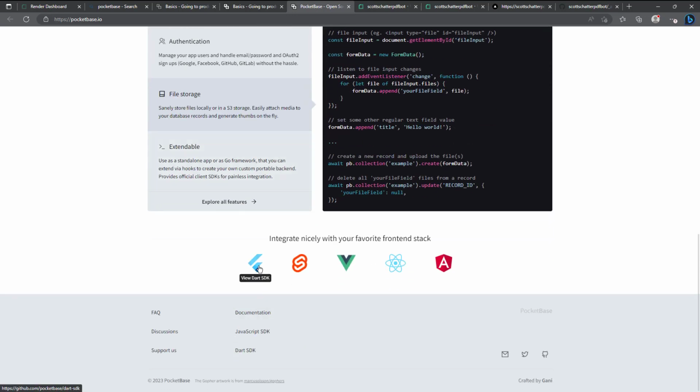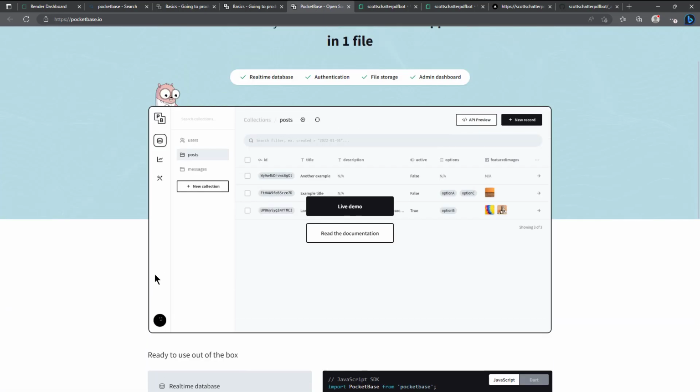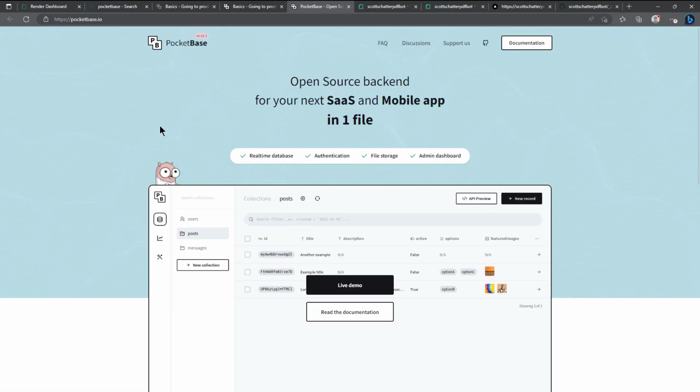And here you can see it integrates nicely with the Dart SDK, the JavaScript SDK, the Vue JavaScript SDK, Angular, React. So that's like a quick summary of the features of it. And again, you can see on the screen how it's really pretty slimmed down, pretty basic. So let's go ahead and look at their live demo, and I can explain a couple other things.